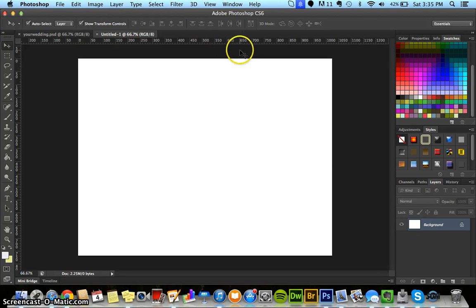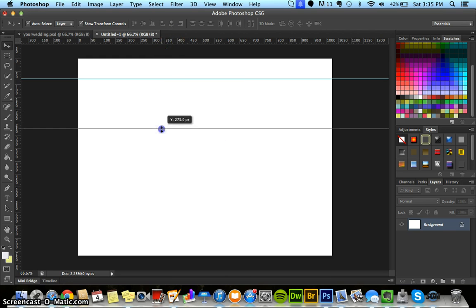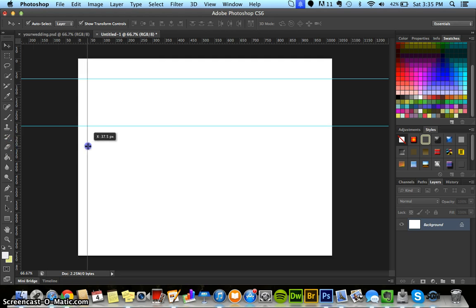is up here you'll see this ruler, and when you click on the ruler you can drag down a guide. When you release, it'll drop that guide, and this is going to be a tool that'll allow you to create a grid that you can more easily make shapes inside of Photoshop.